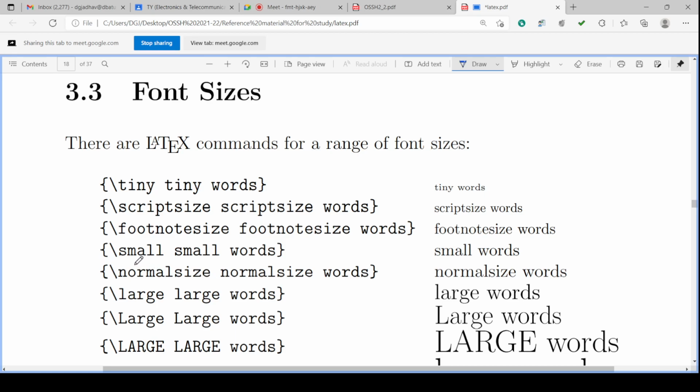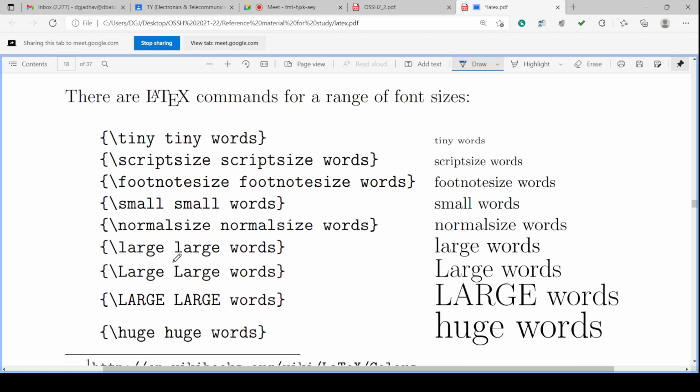So small is the font size, backslash small words will look like this. Then normal size: curly bracket backslash normal size space normal size words. So normal size words look like in this font size. Then backslash large space large words, these are printed in the large size. Then after large size there will be again large size, but in this case the L is capital for this command.